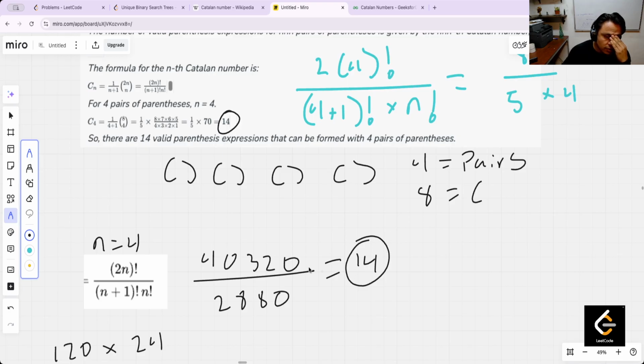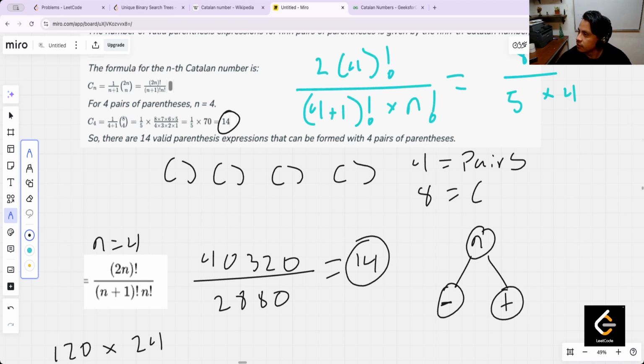Okay, I understand this, but now for the binary tree, the rules are that this should be greater than the left element, and this should be, you know what? This should be minor, and this should be greater than this.